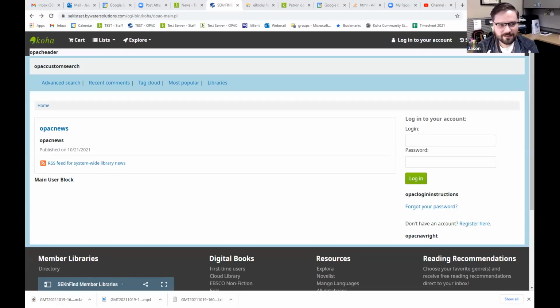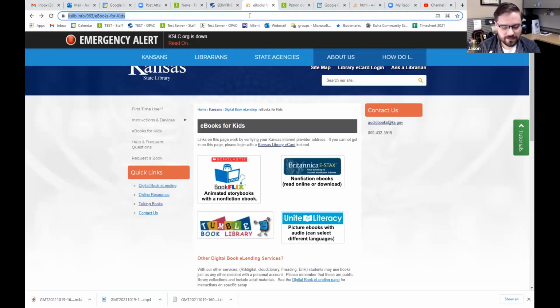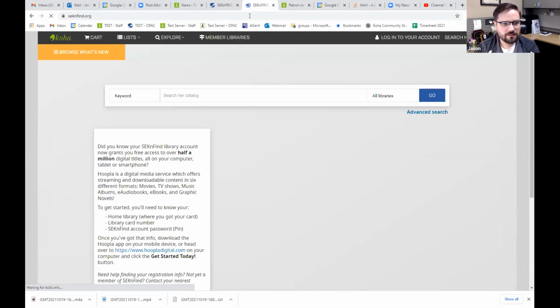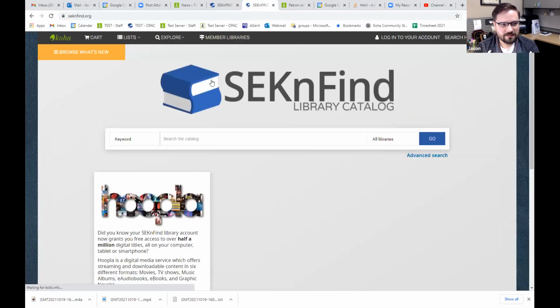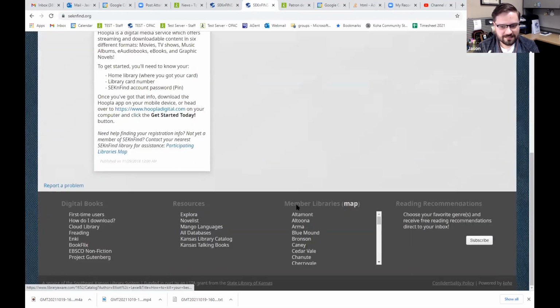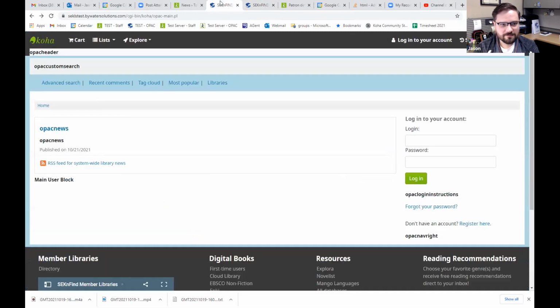Does that look like an OPAC kind of? Yep. Okay, so I've redone the header here. I guess I can bring up my current one. So this is what it currently looks like. I can't show you what it looked like after the upgrade, but it was basically really messy.